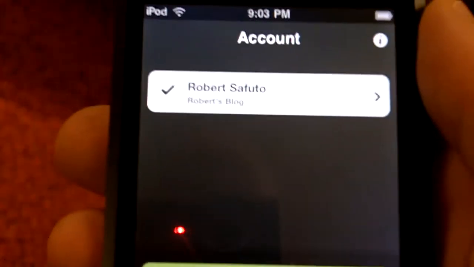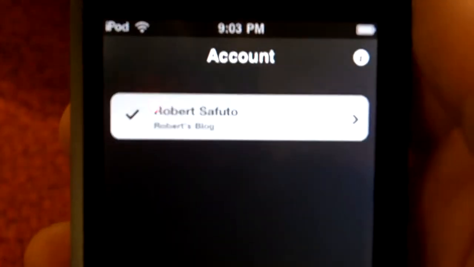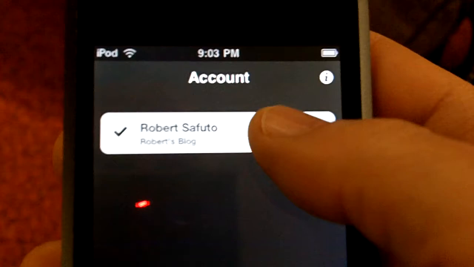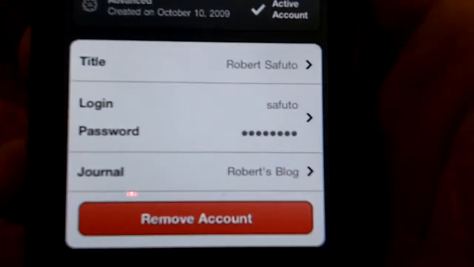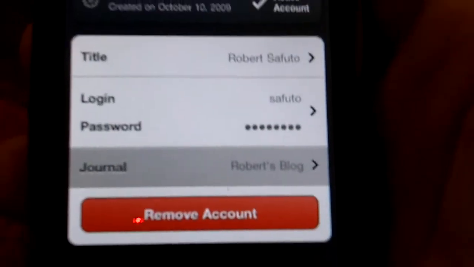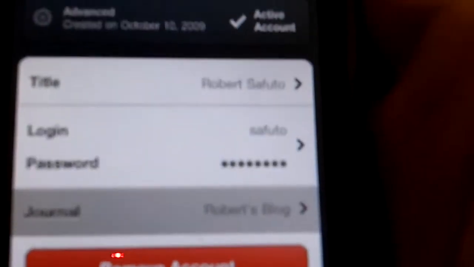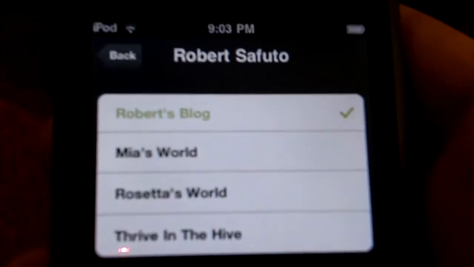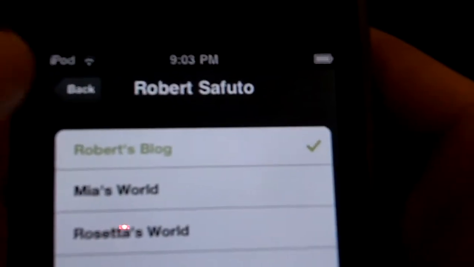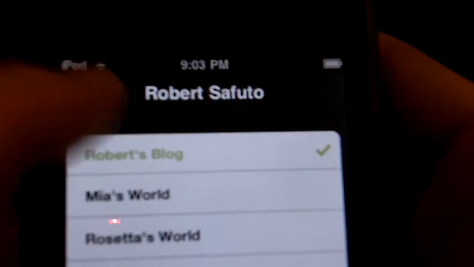account link, and so you can add different accounts here, and when you select your account, you have your login and password, and then you can also select which journal you want to edit. So I've got my different blogs there, and I could choose those.